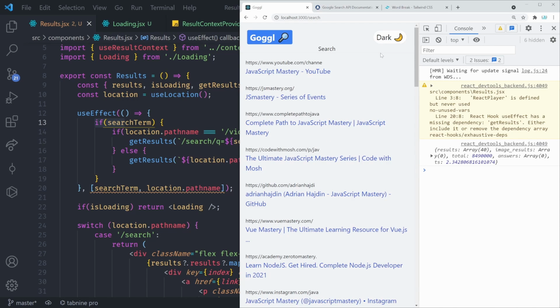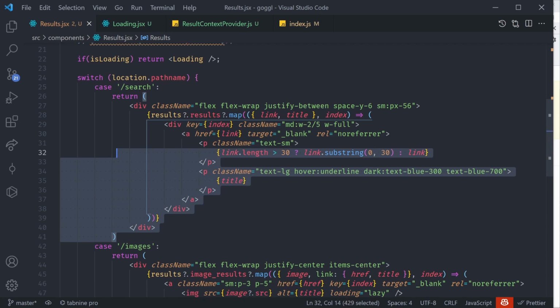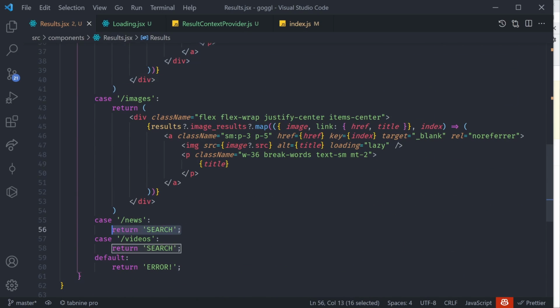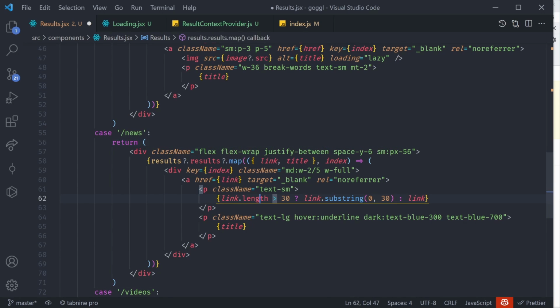There we go. We are done with half of the project right now. We just have to implement the news and the videos. So let's go ahead and do that right now. To implement the news, I'm simply going to copy what we've had on the search because they're quite similar with some minor differences. So right here, we're going to have a return that's going to return a div. That div is going to be flex with a flex-wrap, justify-between, space-y-6 and also sm:px-56. The only thing we're missing is going to be the items-center.